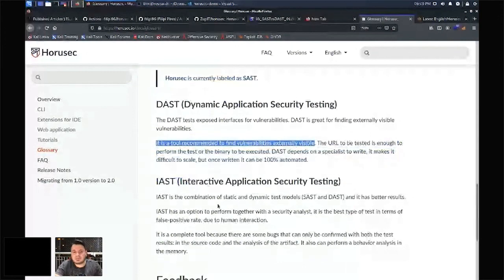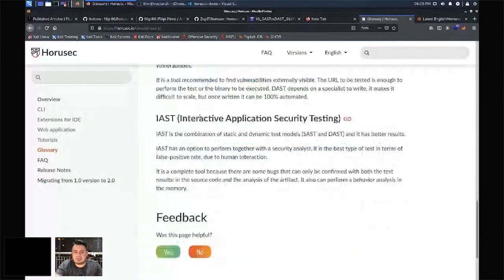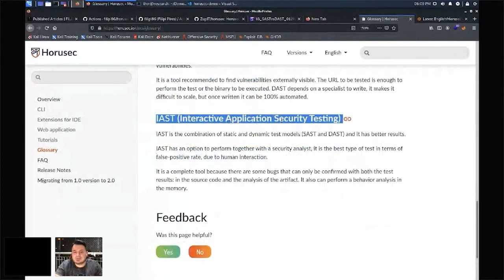As I mentioned, okay. And here we have another interesting one, IAST, interactive application security testing. You can mix both of them, right? So IAST is the combination of the static and dynamic test modules, right? And it has better results. Why? Because of course it's better, because you can test both before and after the applications are published, right?